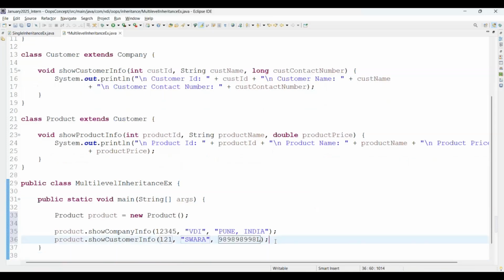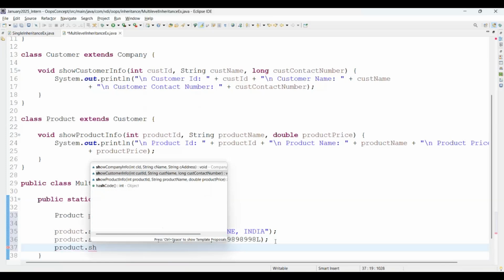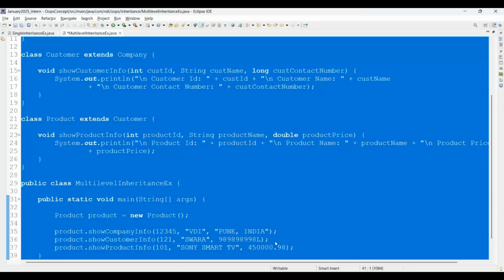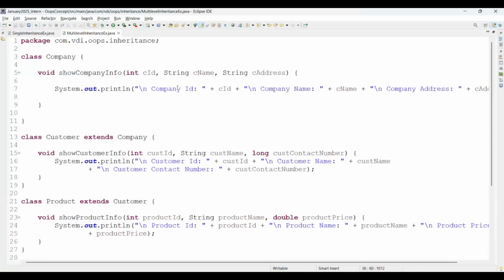Coming to next is product.showProductInfo. We have it available here, right? The product I'm passing here is 101 as the ID. Product name I'm giving here is Sony Smart TV, and the product price we are giving here is 4,50,000.98.